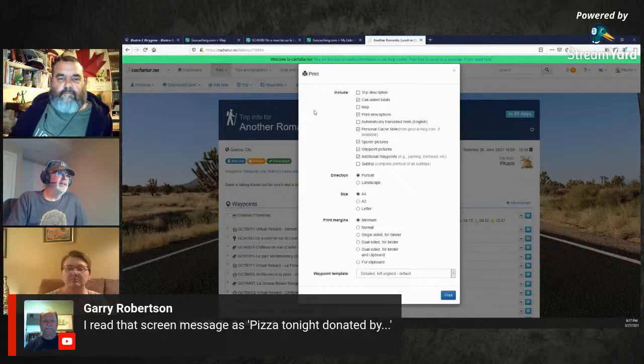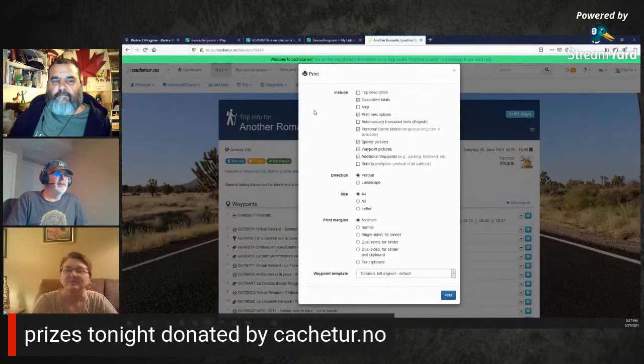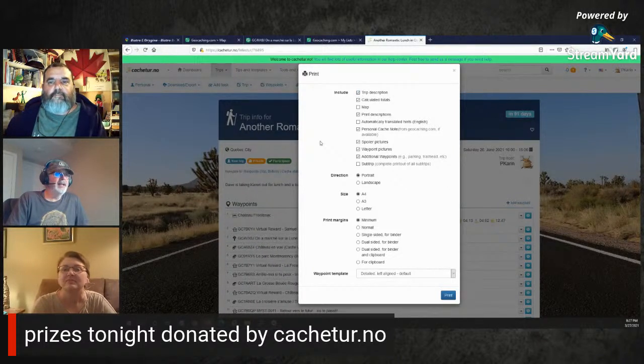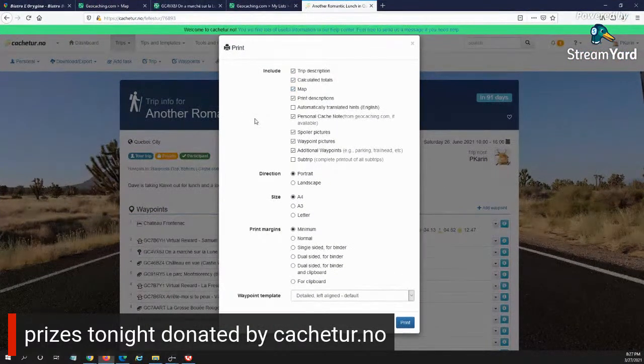So we come in here and click on print, and it's just got a phenomenal amount of information that you can put into the trip. So I'm going to add the trip description. I like the calculated totals. I'm going to add the map. I'm going to leave the descriptions in there because I want them in our printout. We're going to automatically translate hints right to English. We're going to add that personal cache note from geocaching.com if available. So that question came up before, right? We're going to add that into our printout.